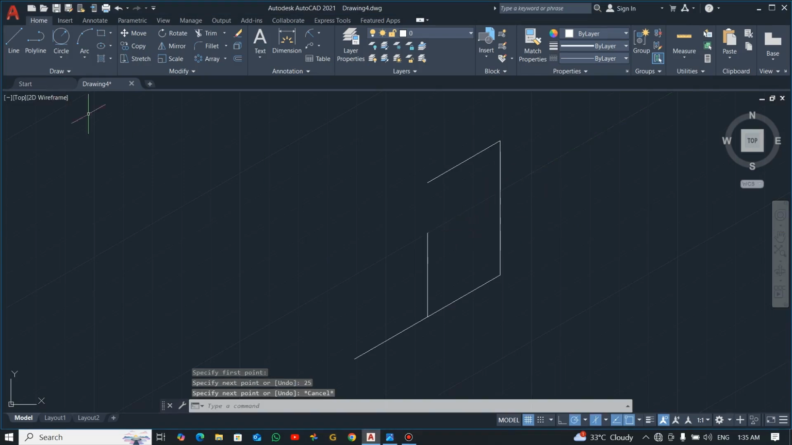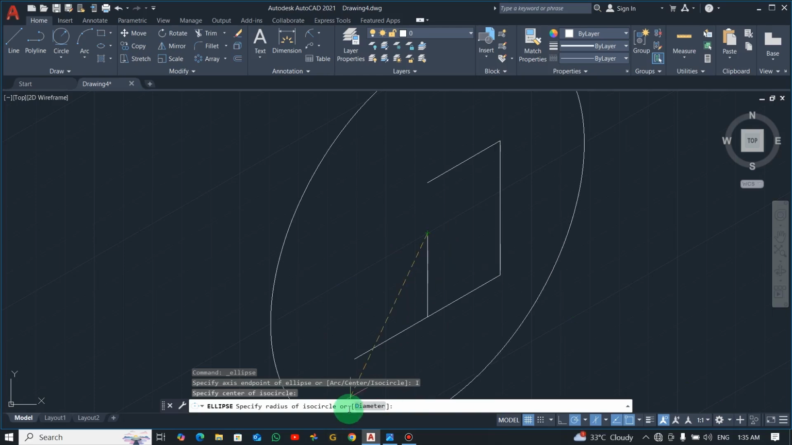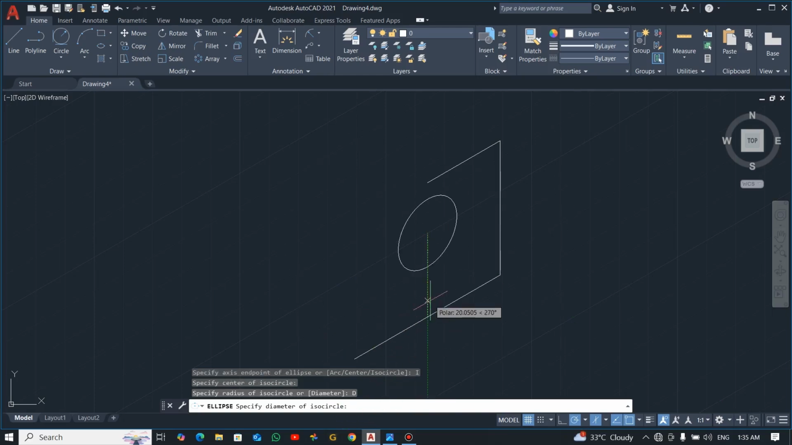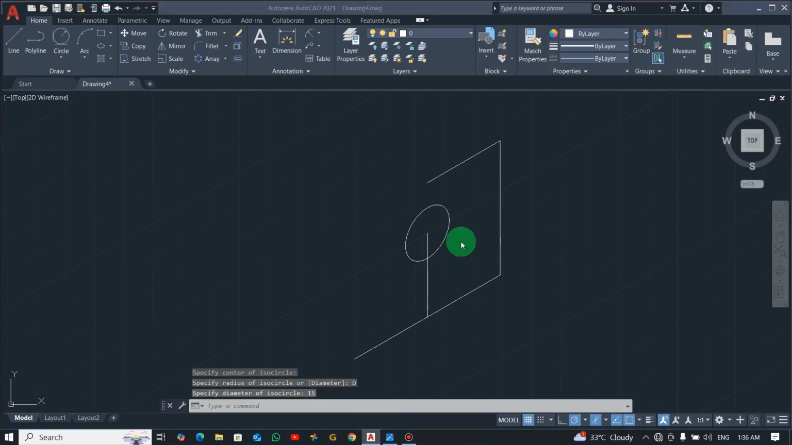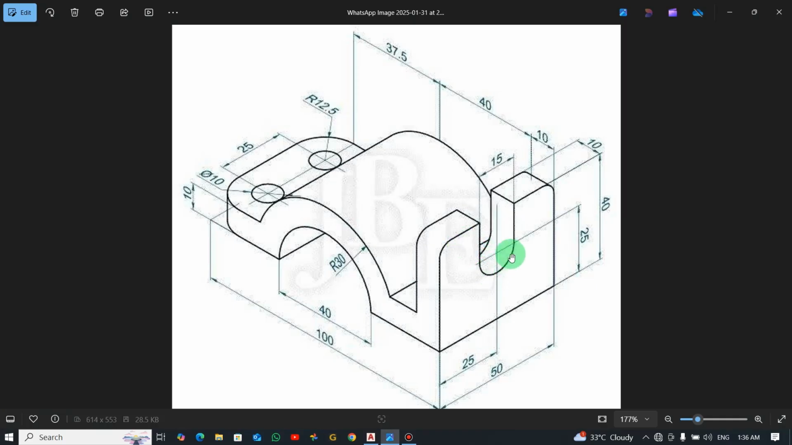So you know, in drawing a circle you have to use ellipse, so EL shortcut, or you can come to the ellipse and select axis end, click on ISO circle. Now make sure you are in ISO right, click here, and then the diameter, press D or click on the diameter here, and then enter 15. Good, so you see you are good to go.